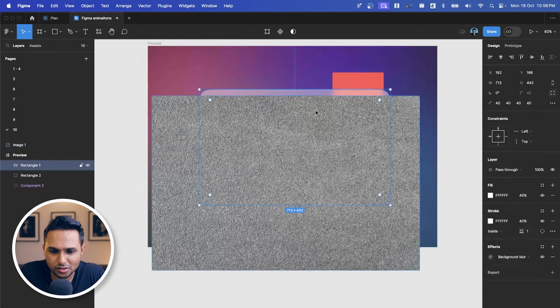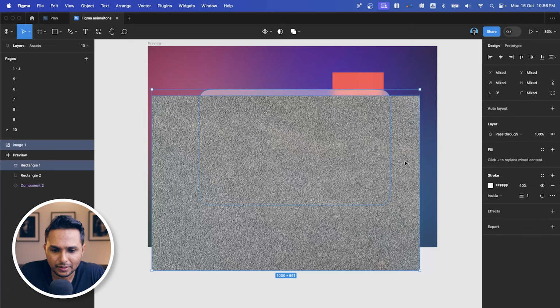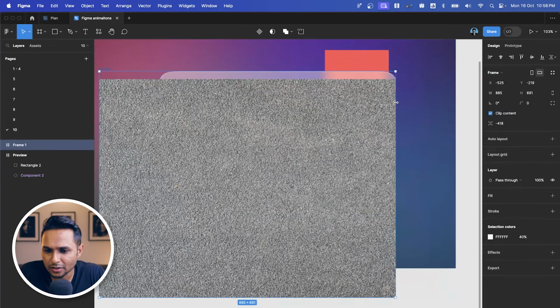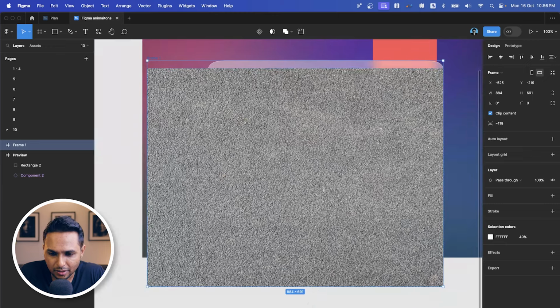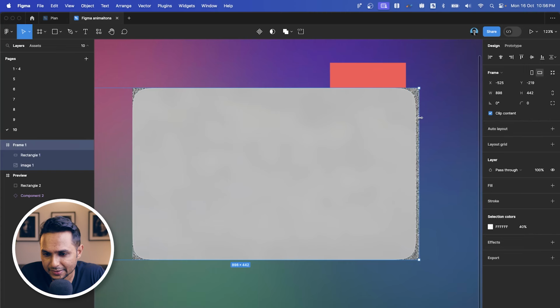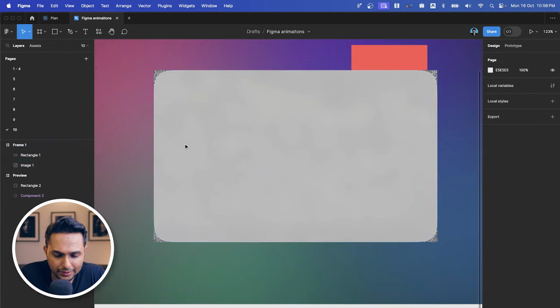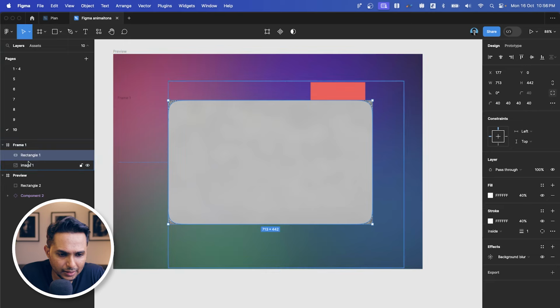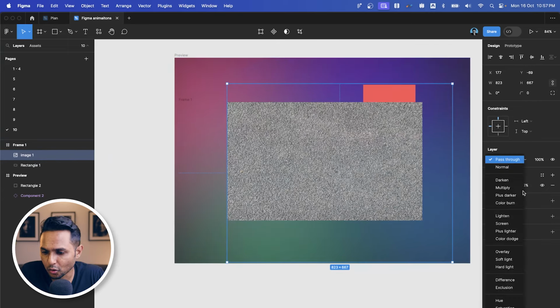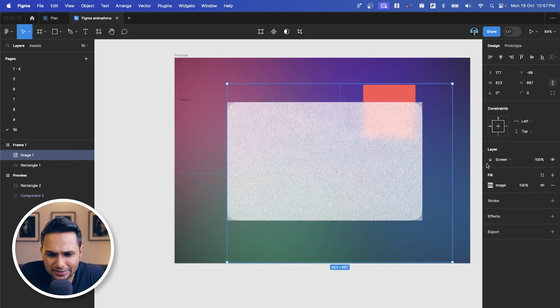So all that I need to do is just group them together with Command G, and I'll make it into a frame so that it is only within the size of this one, because I don't want it to go beyond. So we'll size the frame exactly the size of our card. Yeah, that's how it is. And we'll bring the noise to the top, and we'll change the blending mode of this to maybe screen. Yeah, screen should work, I guess.